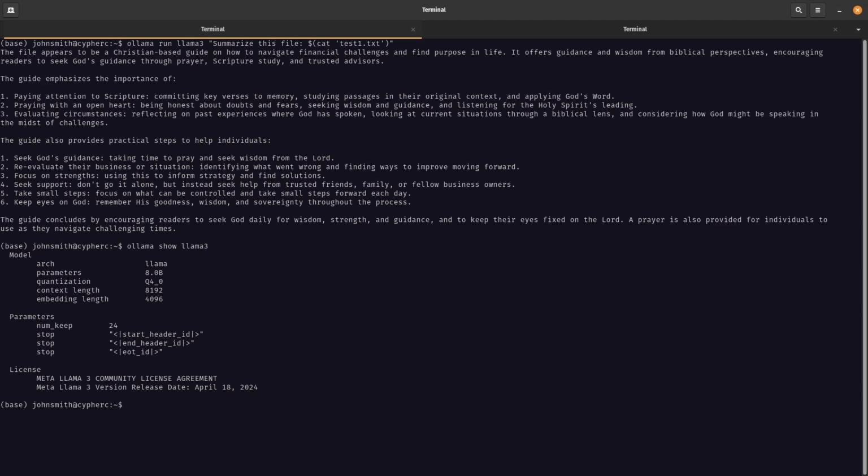You can find the same information on the website as well. And this way you can see what the license agreement is for this language model. You can see the parameter size of this large language model as well. This gives you a basic understanding of how to find information using the command line.